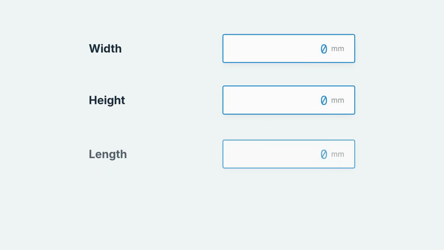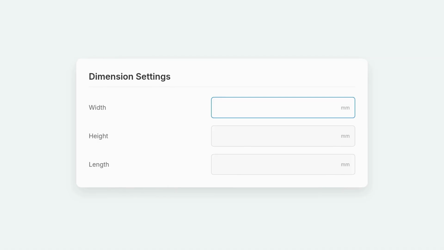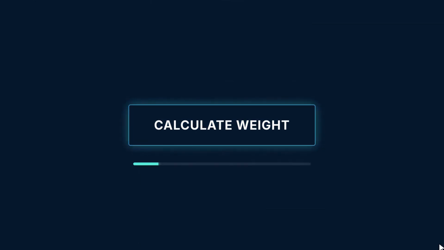Now for the input fields, enter your width in millimeters, height in millimeters, and length in millimeters. For this example, I'll input 10 millimeters for each dimension. After clicking Calculate Weight, here are the results.